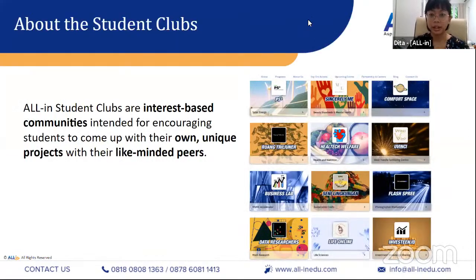Basically, I will share a bit about the student clubs. As we can see on the screen, there are several clubs here in All In. We match the students based on their interests, and some are interested in business, some in computer science, or maybe environment or mental health. So a lot of students here in All In have a variety of interests, and we would like to provide them with a room to collaborate with their fellows so they can come up with something.